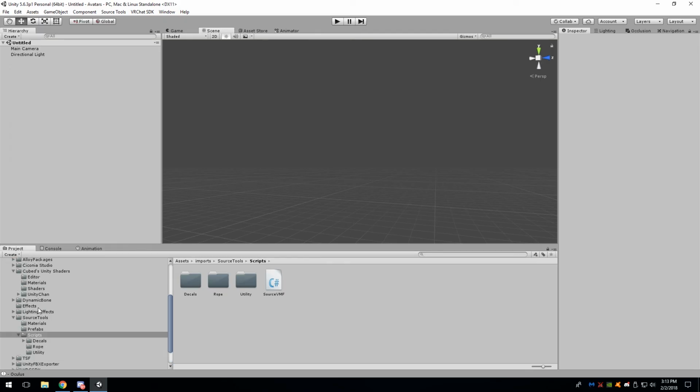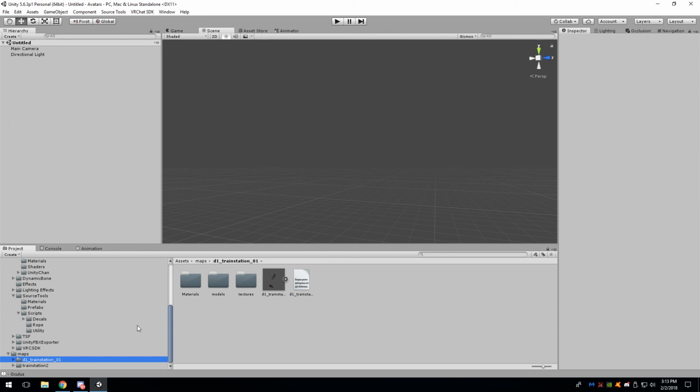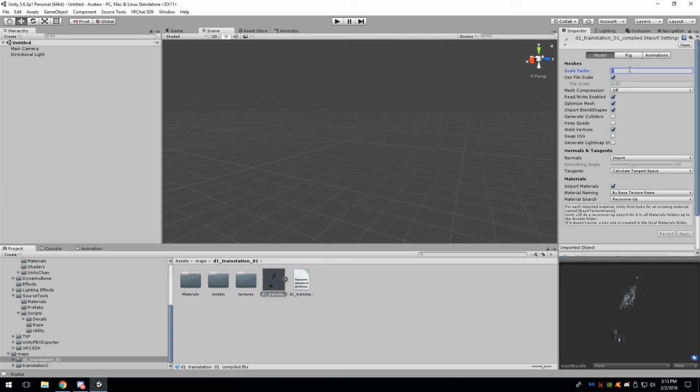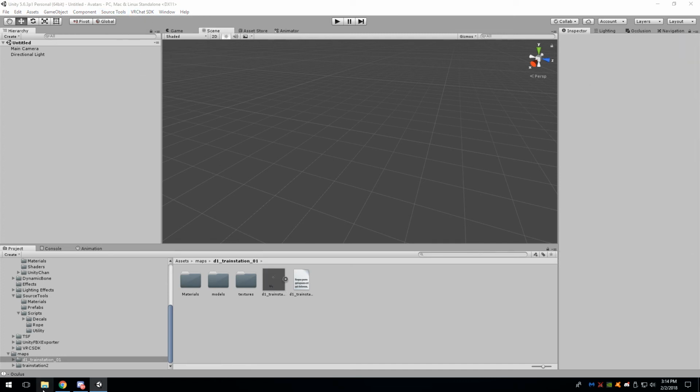So now that we're opened, finally, we can go check out our map. The first thing that we want to do is click on our FBX and set the scale factor to 0.01. This is because Blender exports 100 times and I don't know why. Beyond that, we are pretty much set up to go. Next thing we can do is click. Oh yeah, you'd have to import the source tools. It's also part of the pack.